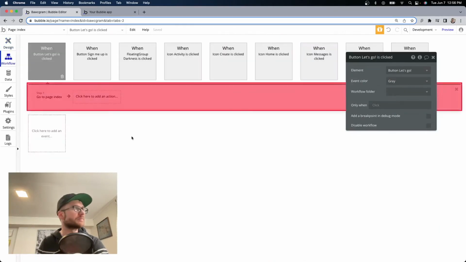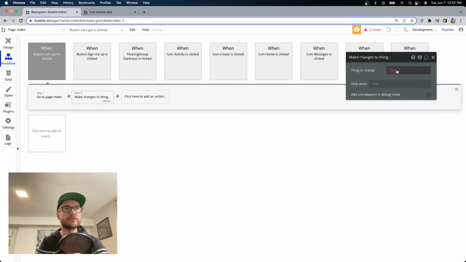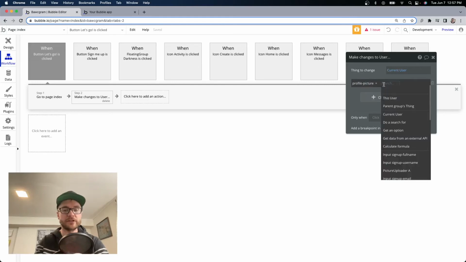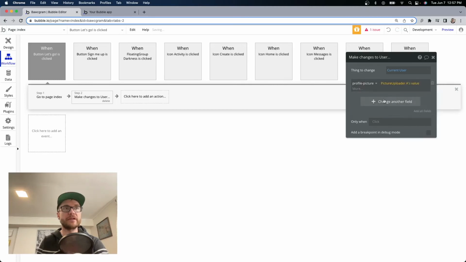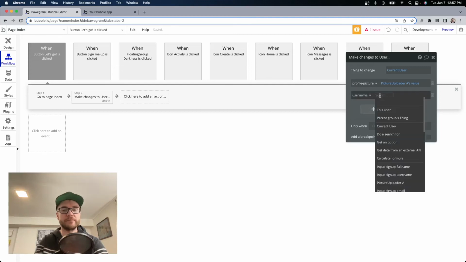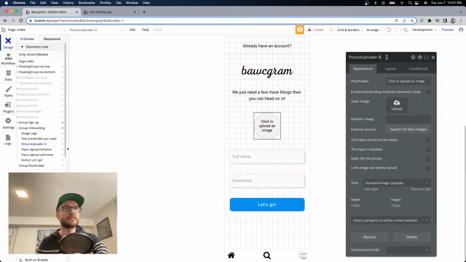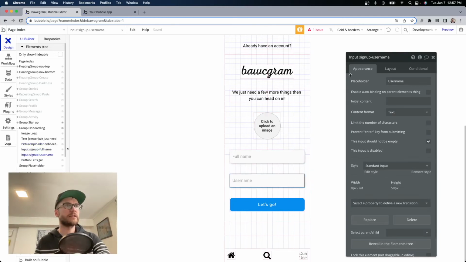So let's go back here. Before we go to the home page, we're going to go to data things, make changes to a thing to change, current user. Profile picture will come from the image uploader, picture uploader, which we'll have to name better. And username. Let's see, so here we'll just call it onboarding. And here, sign up full name is fine, sign up username.